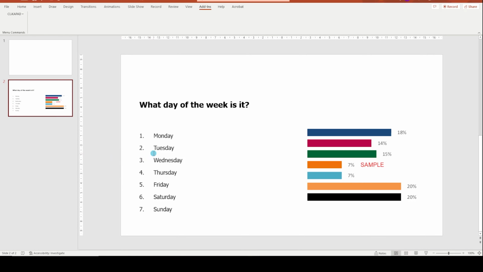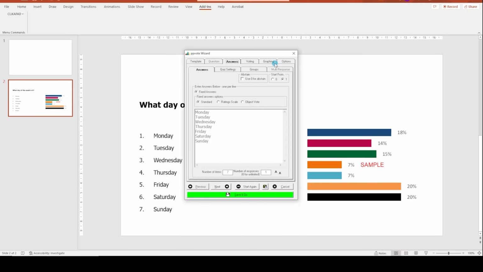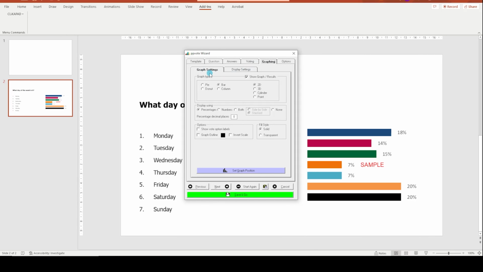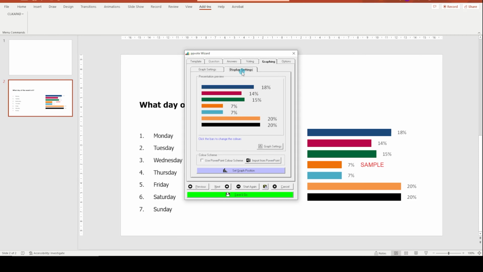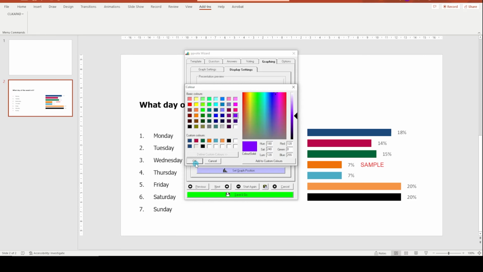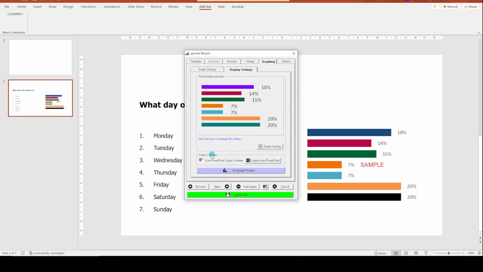So in order to change the colours of your graph, you're going to go to the Add-ins menu, the ClickerPad menu, back into Slide Editor, and we're going to make our way to the Graphing tab, but rather than Graph Settings, this time we're going to click Display Settings. And this brings up a visual representation of the graph you see. You can change any colour on the graph by clicking on it. So click and change. Click and change to whatever you want.